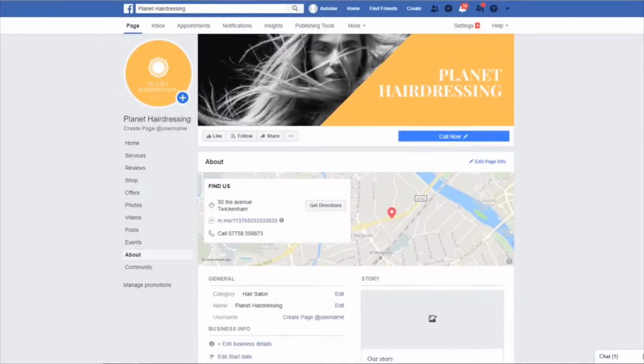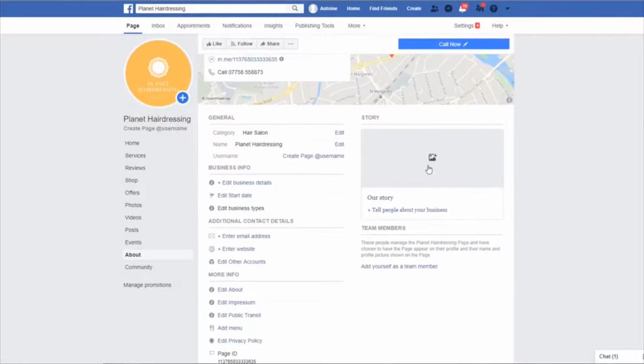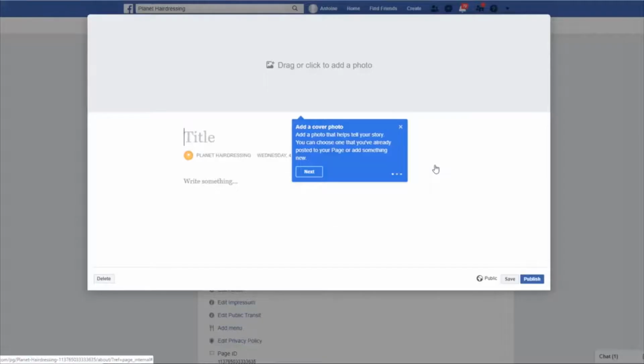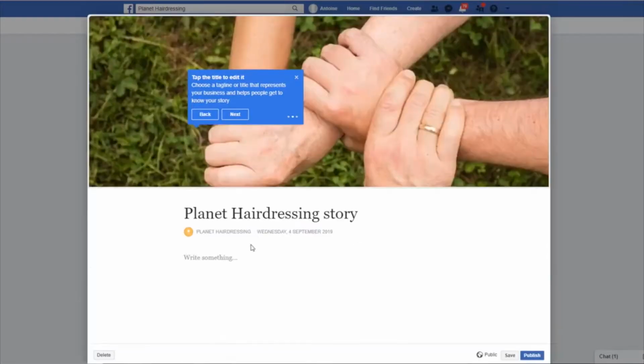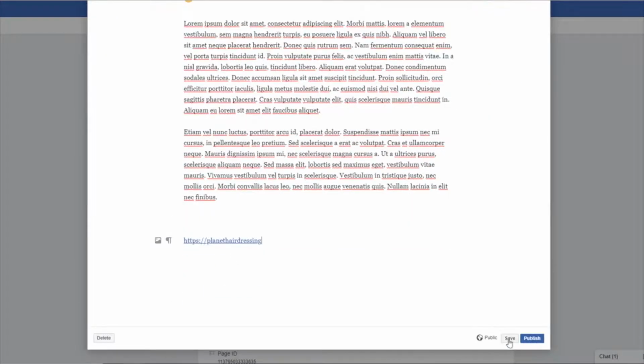Still in the about section, add your business stories to get people who want to find out about you. Add image, some great copies with relevant keywords, and another link to your website.